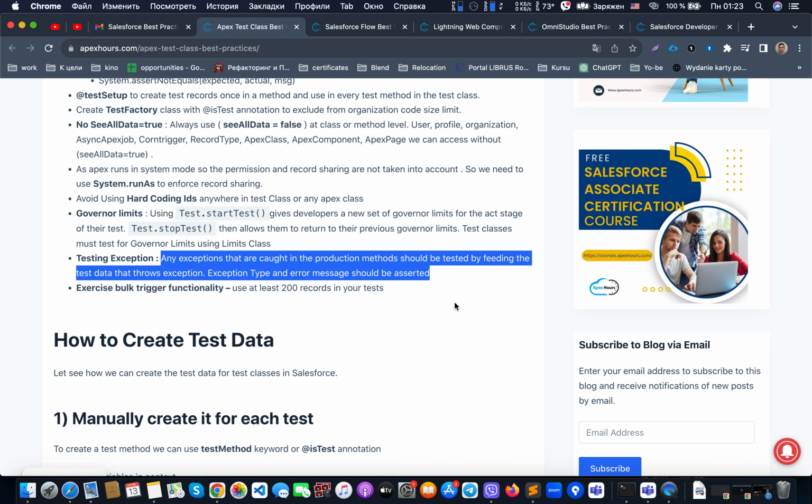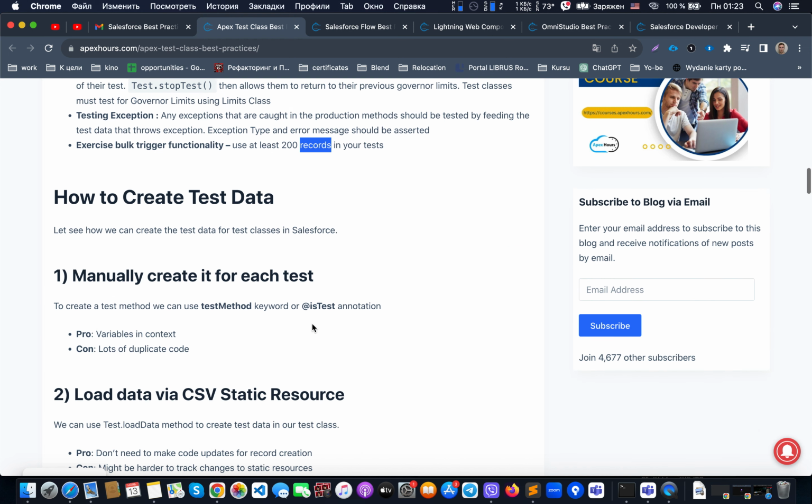Exercise bulk trigger functionality: use at least 200 records in your tests. Alright, so this point is, I think, understandable.